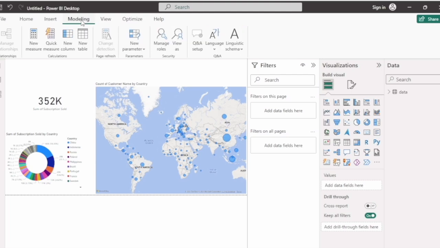Then modeling. I just want to give you a little glimpse about modeling. Modeling is just a kind of normalization in SQL Server. In the modeling, again we have new measures, quick measures, new columns, new tables, and new parameters. You can manage your roles, to whom you want to show your desktop or dashboards or your reports. Language sections are there. You can select and change the language.